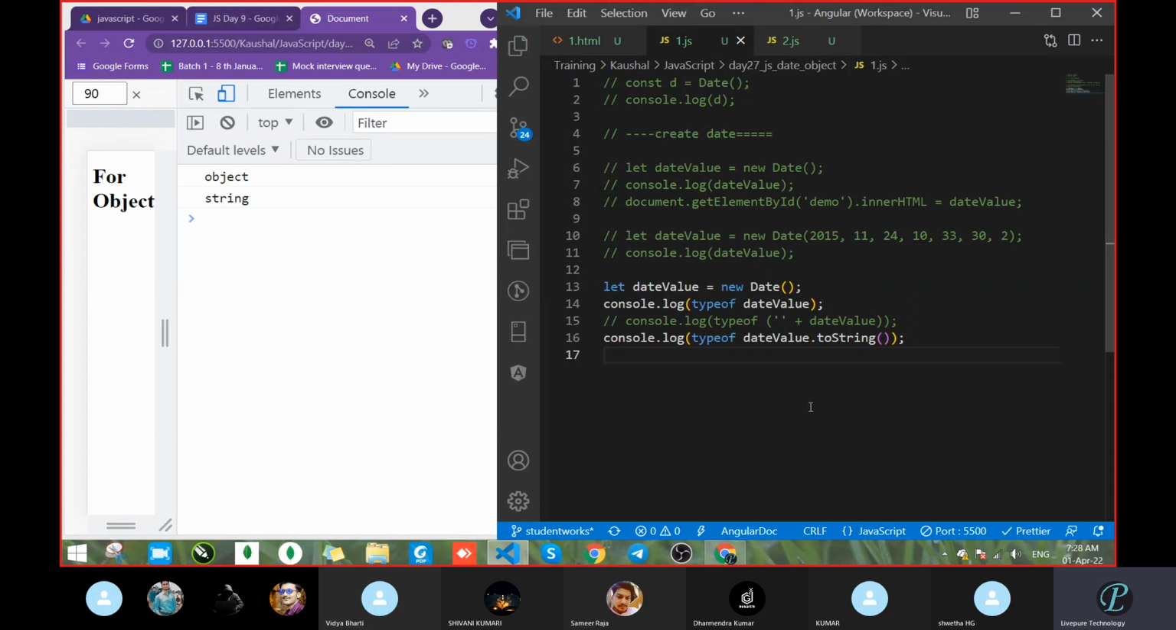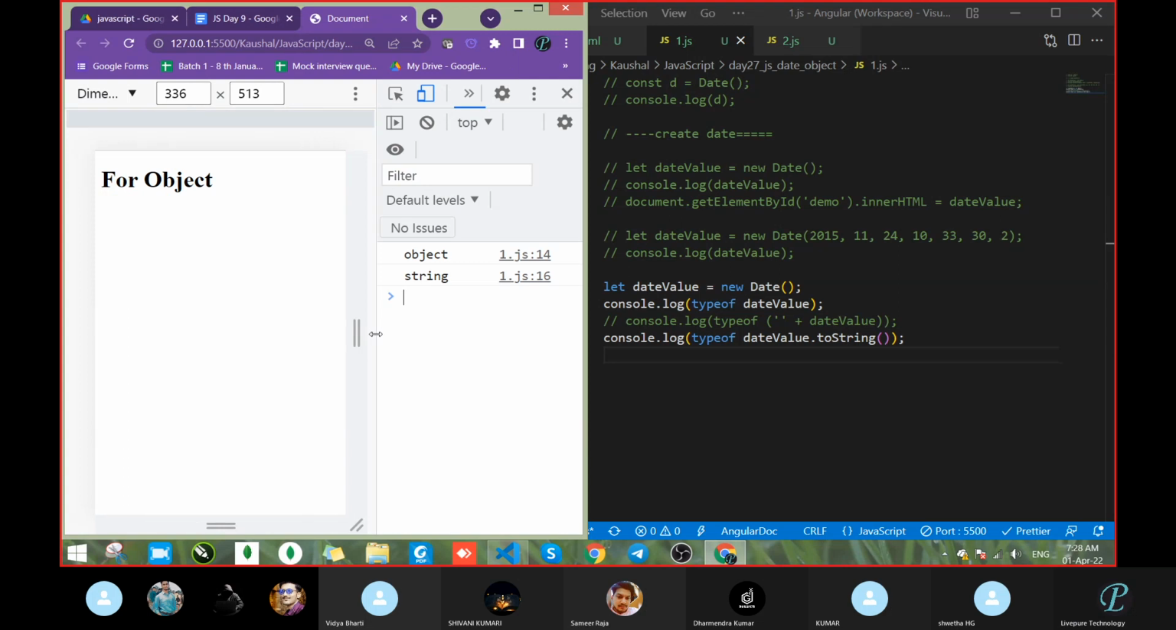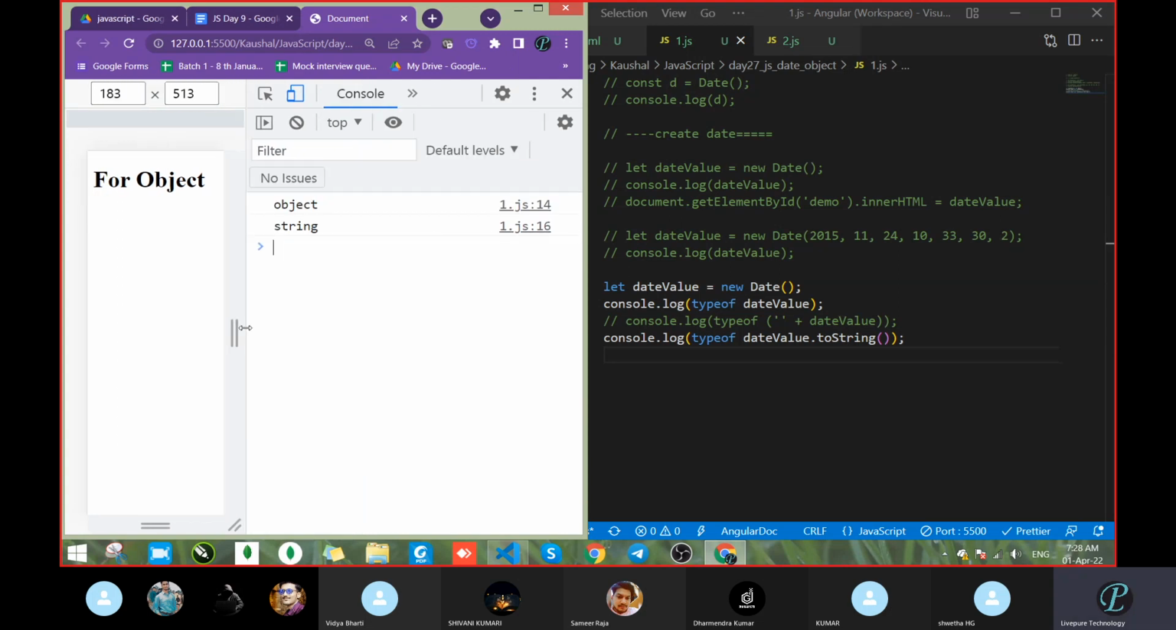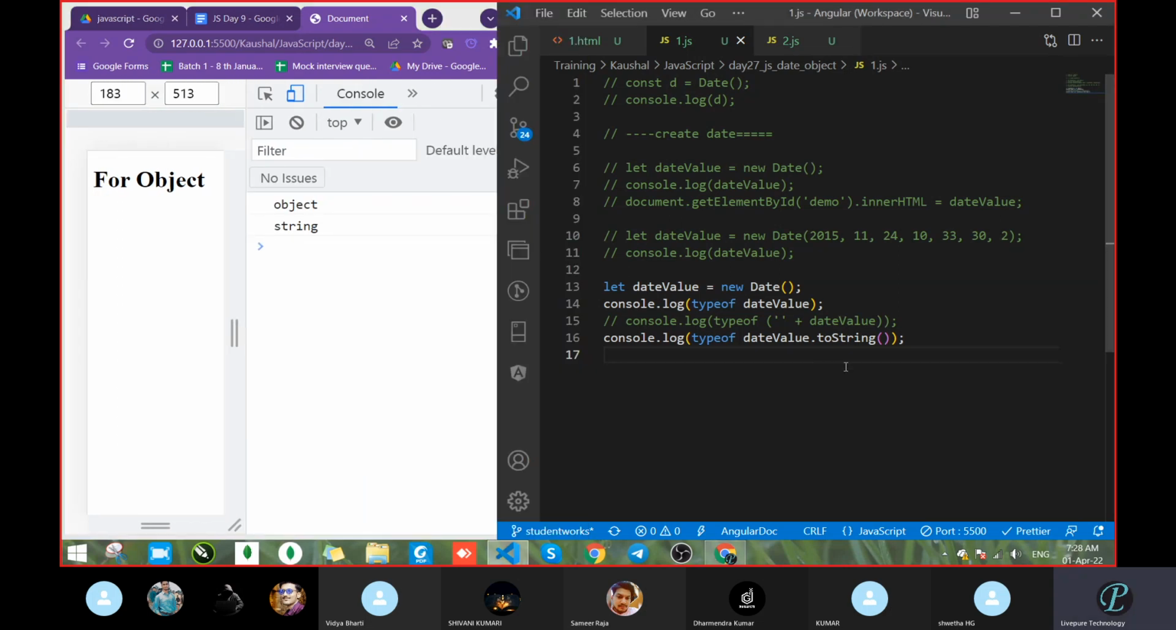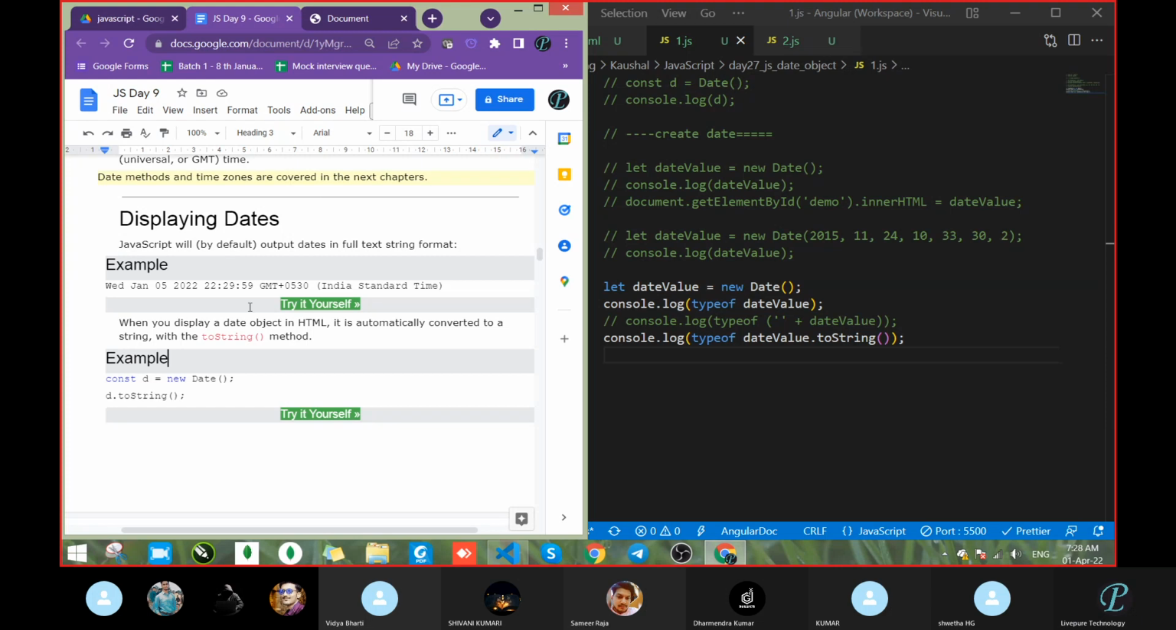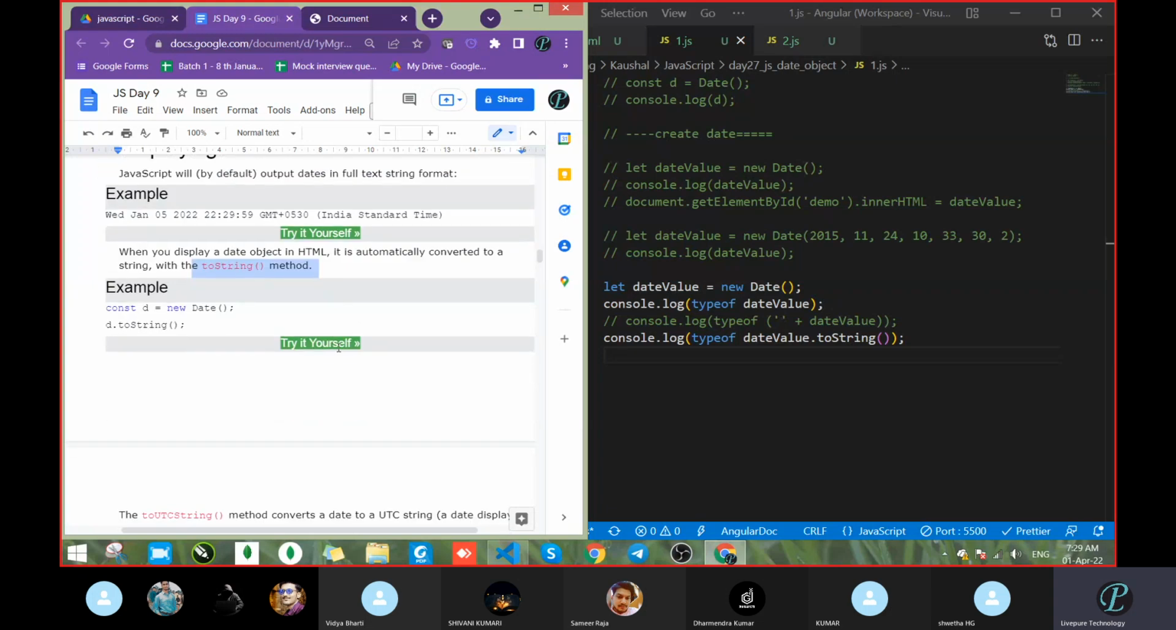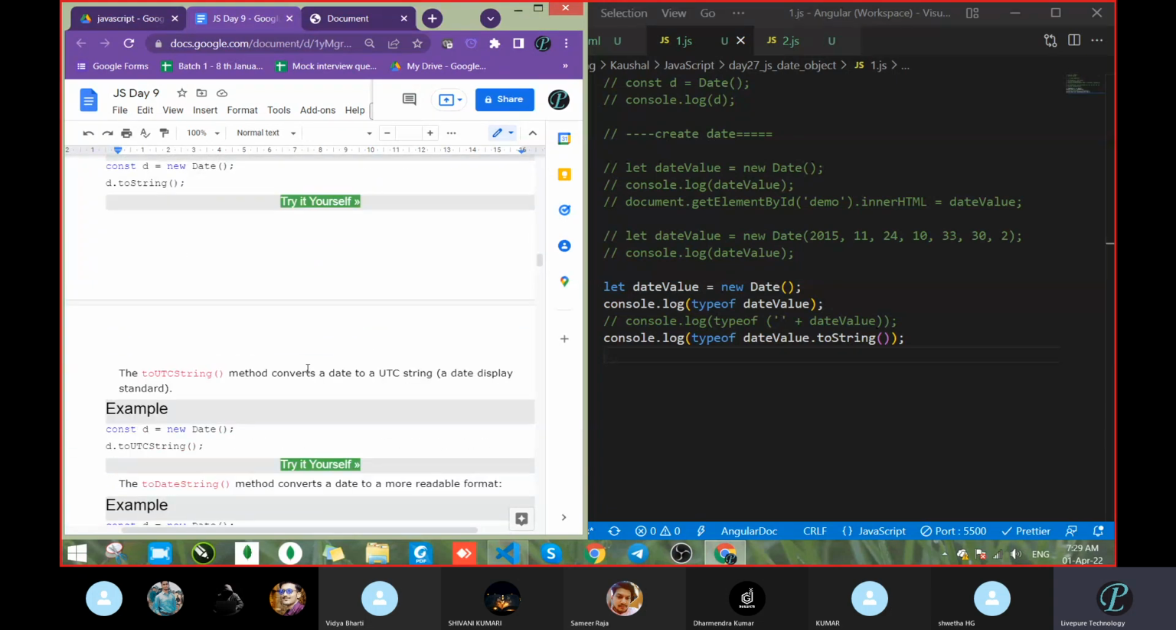So why are we converting into a string form? What is the need? If we have to do any operation, then we can. That's why we are converting into a string format. Got it? Next. So display date, that's fine. With the help of the toString method, we can convert that. They are all simple. Nothing is complicated.